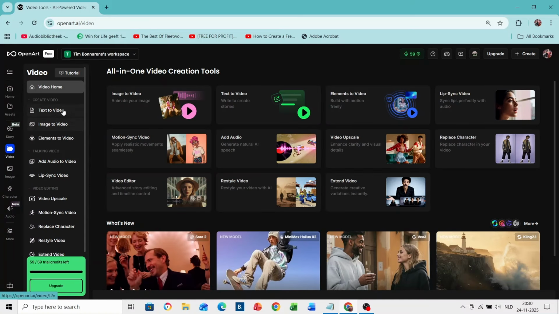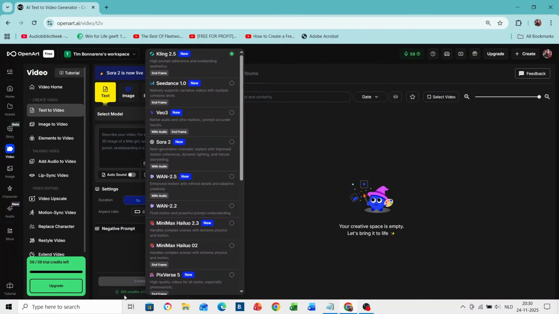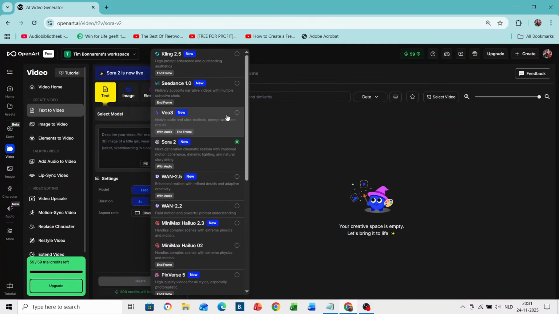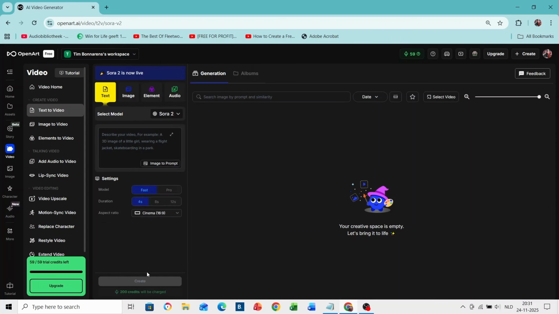If you go to video, for example, the amount of credits that a model takes is already a lot more. You can use models like Kling 2.5, Sora 2, and VEO 3. The better the model is considered and the longer a video is, the more credits it's going to take.